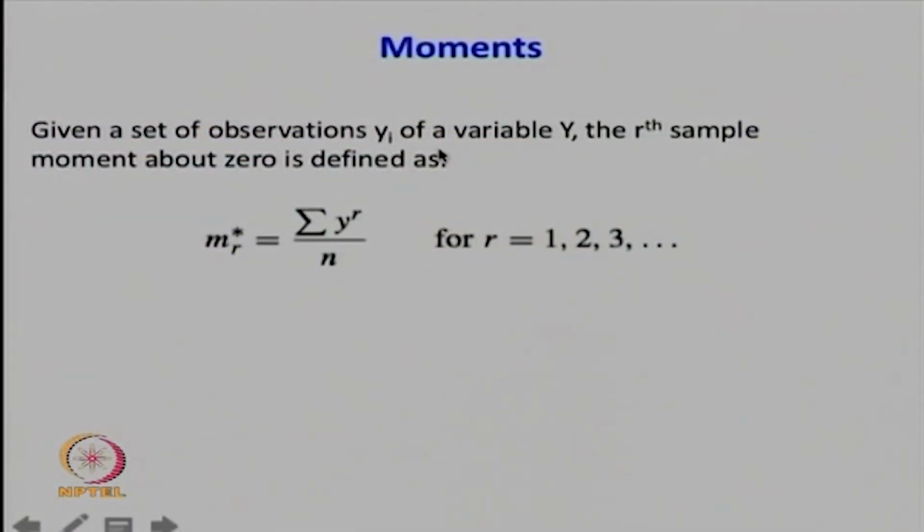Given a set of observations yi of a variable y, the rth sample moment about 0 is defined as mr star equal to summation y to the power r by n, for r equal to 1, 2, 3, and so on. Clearly, if we set r equal to 1, m1 star is summation y by n, which is nothing but the mean. In other words, the first moment about 0 of a set of observations is the mean of the distribution.